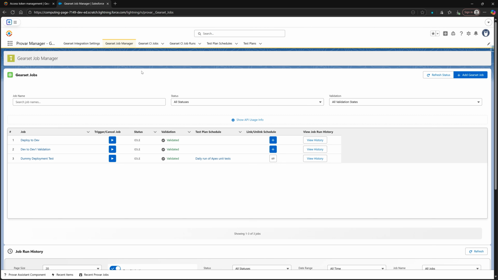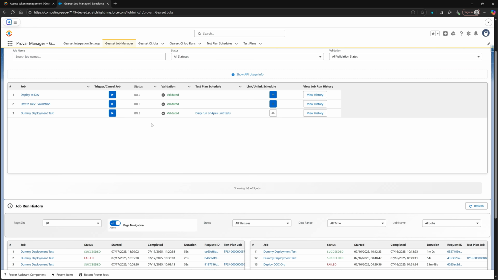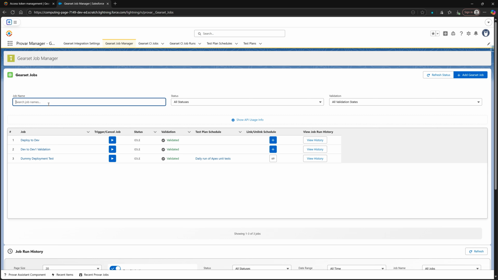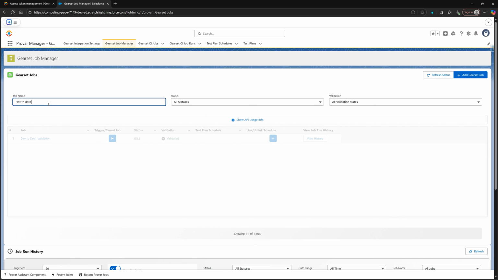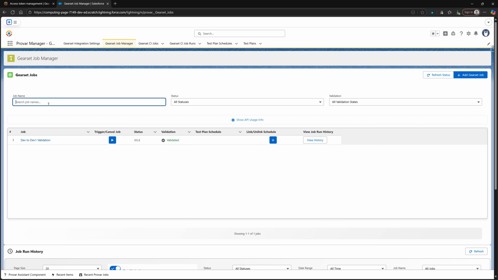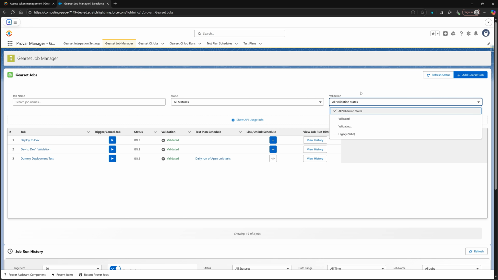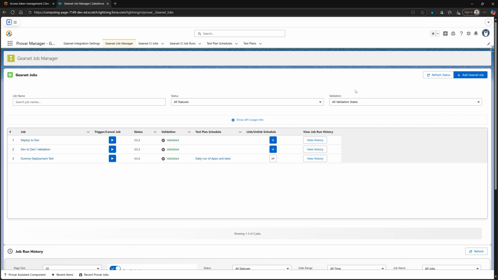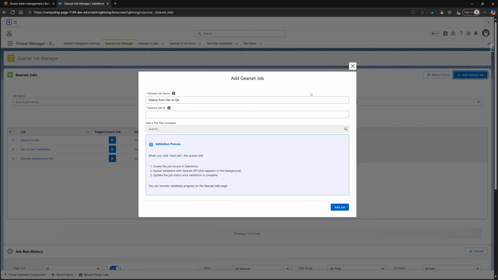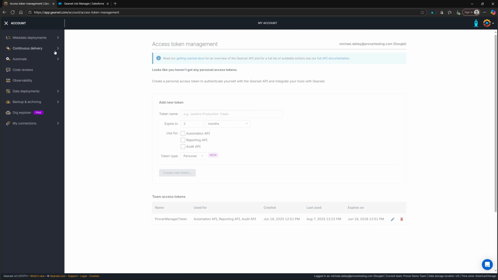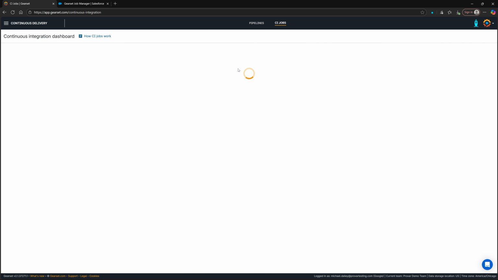This is the main menu or page where you'll see all the Gearset jobs and their job run histories. We can filter all these by different names, our statuses if we're looking for currently running jobs, and validation states if we're looking for jobs that have not yet been validated. We can also add Gearset jobs to track inside of Provar if we capture the Gearset job ID directly from our Gearset CI Jobs page.